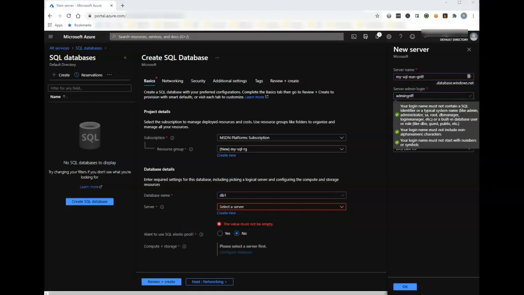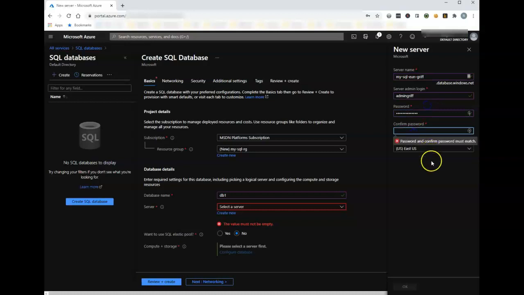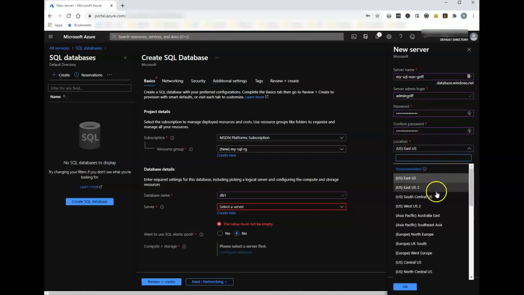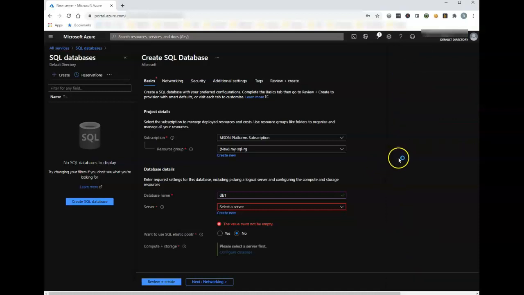And then in the password, I'm going to enter in something very passwordy. Then we're going to confirm it. Now you need to remember your server admin login and your password for later when you want to access your server and database. So please make a note of those. The location is going to be North Europe because that's one of the closest data centers to me. So I'm going to click OK.